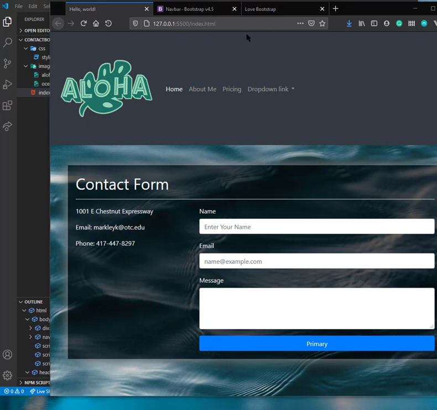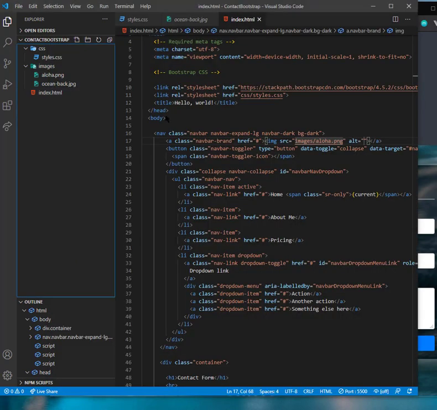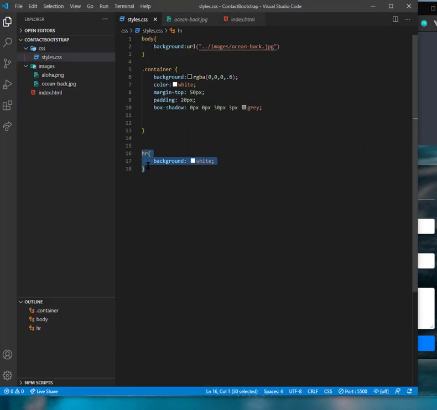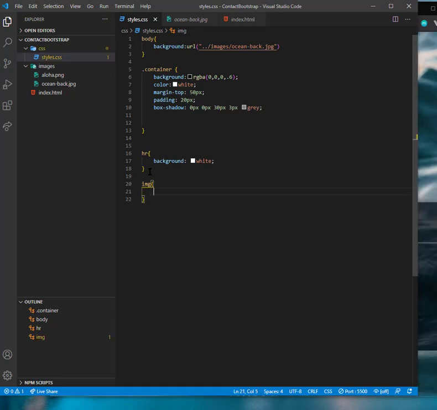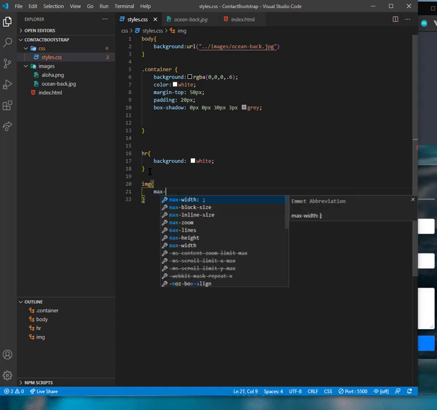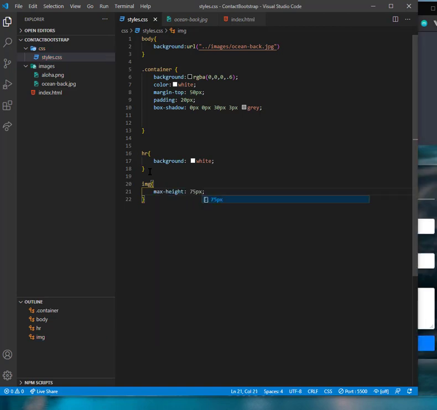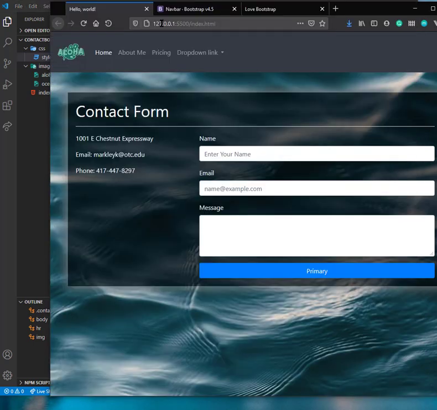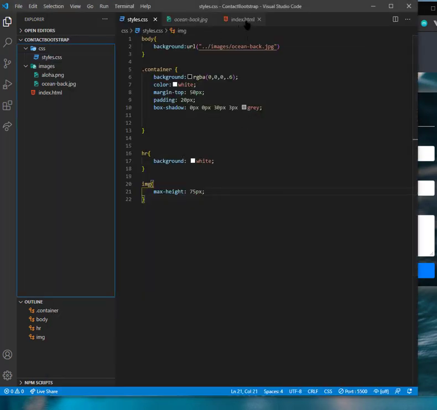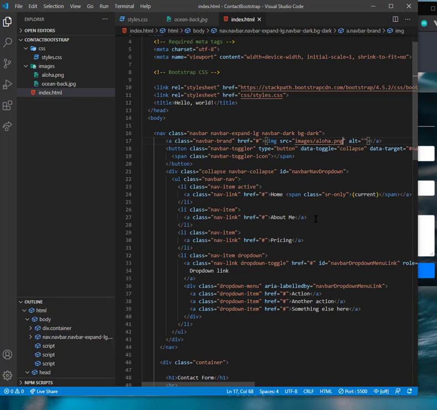I will just come into my style sheet, and I will select my image, and I might do max-height maybe. So don't go any higher than 75 pixels. So that enables it to shrink if we need it to, but not grow if we need it. Okay, that's better. Okay. So what else can we do? So now let's tackle the footer.